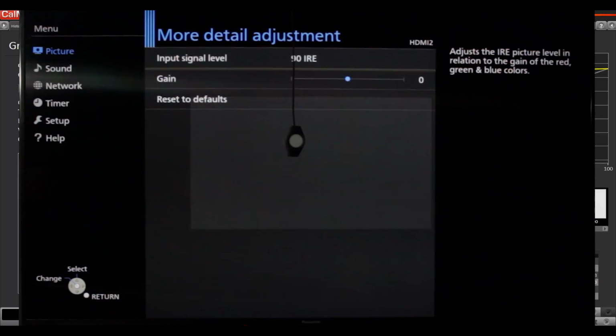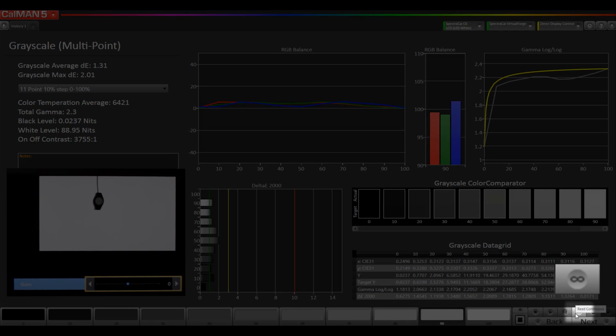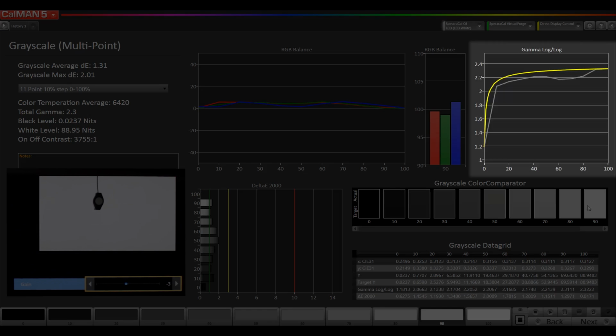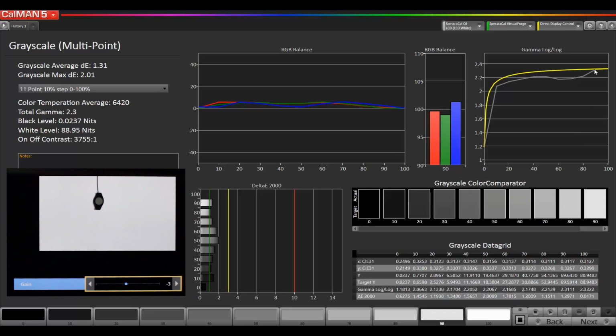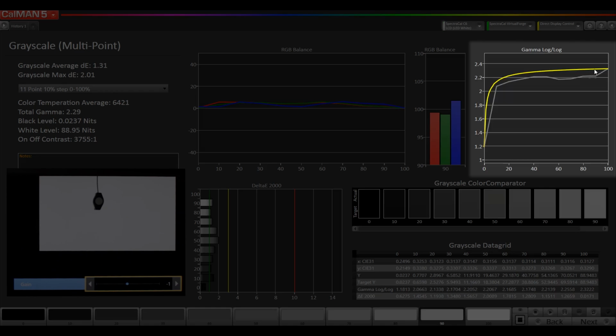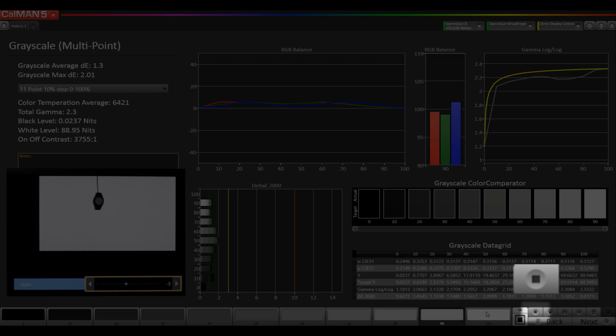I'm going to go to 90. I'm going to select the gain control. I'm going to take a continuous measurement, and while it's measuring this, I'm looking at this gamma chart, and you can see how as I bring it up or down, it goes up or down discretely for that point. And I'm just going to adjust it until it sits underneath this yellow line. Once I've done that, I'm going to go ahead and hit stop.